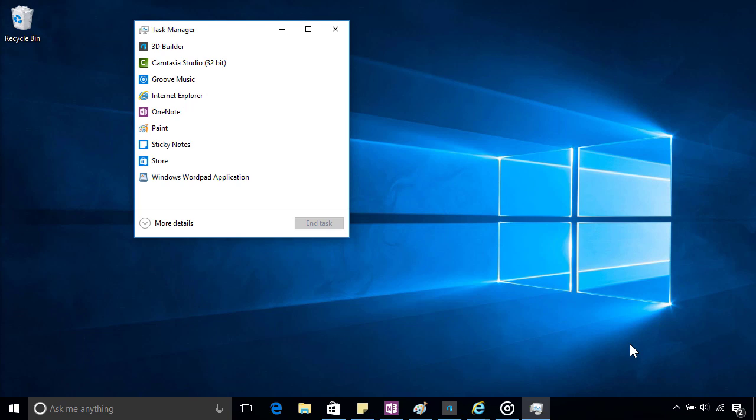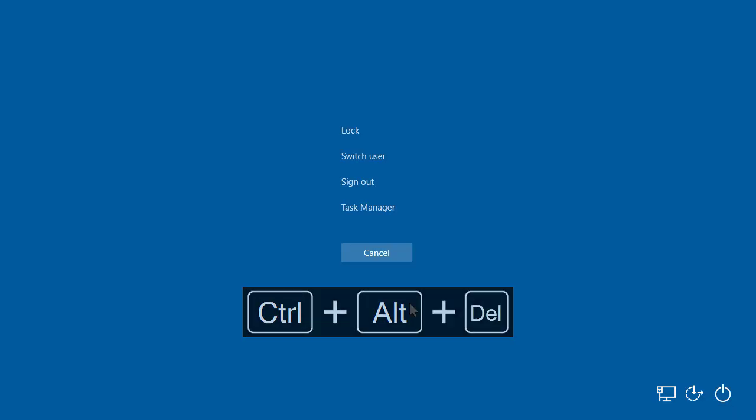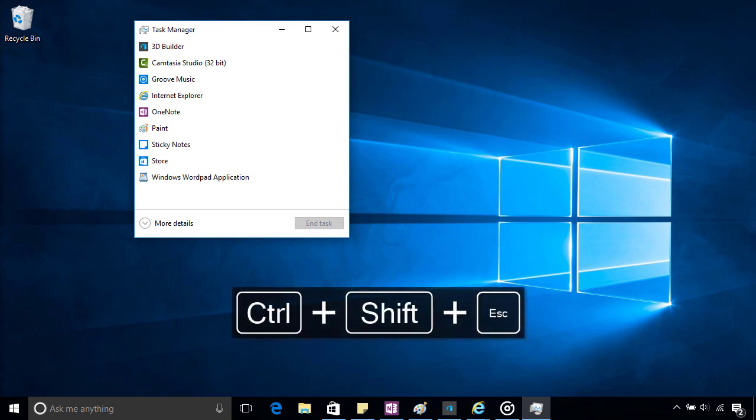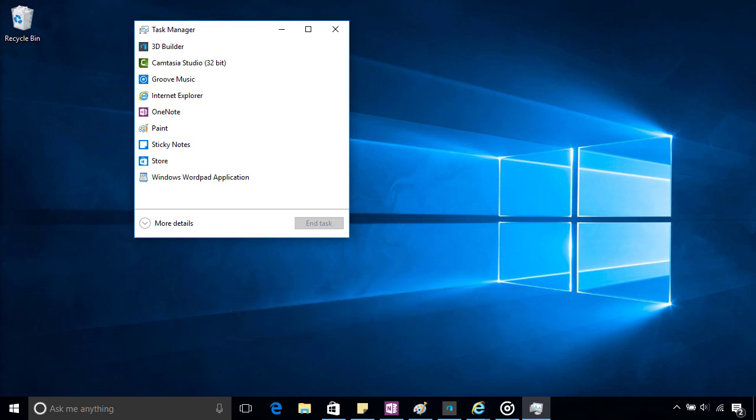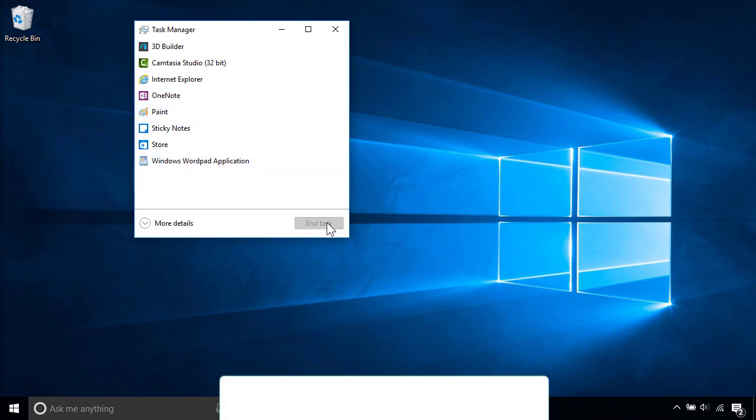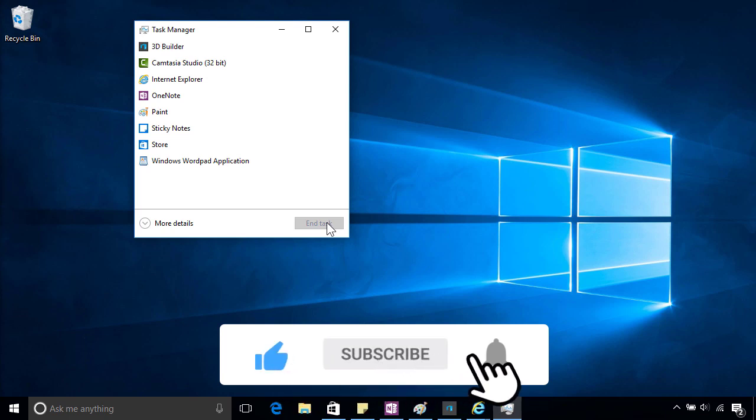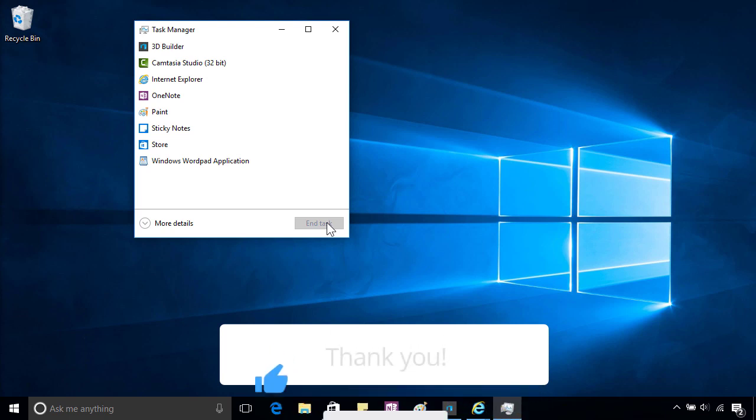You can also launch it by pressing Ctrl-Alt-Delete on your keyboard and selecting it from there, or by pressing Ctrl-Shift-Escape on your keyboard. The first time you open up Task Manager, you'll see a basic list of all the apps that are running. So if any of them aren't responding, you can select them from the list and click End Task to force them to close. Note that this closes the app without saving, so if you've got any files open in the app, you might lose your most recent changes.